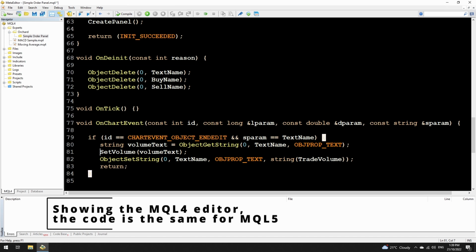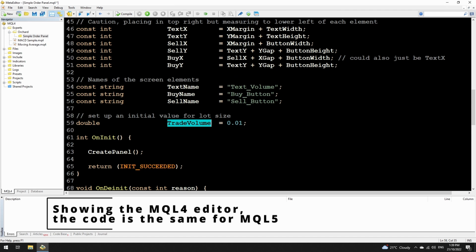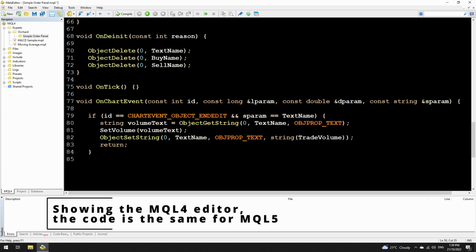And then I'm calling a function setVolume, passing in that volume text. So I've just encapsulated applying that volume, and that will actually set this trade volume to be the new volume that you've entered in that box. But it also does some validation on that volume text. And once I've done that, I simply call ObjectSetString, chart 0, same object text name, setting the OBJPROP_TEXT, and I'm passing in string trade volume. So that simply converts that volume to a string.